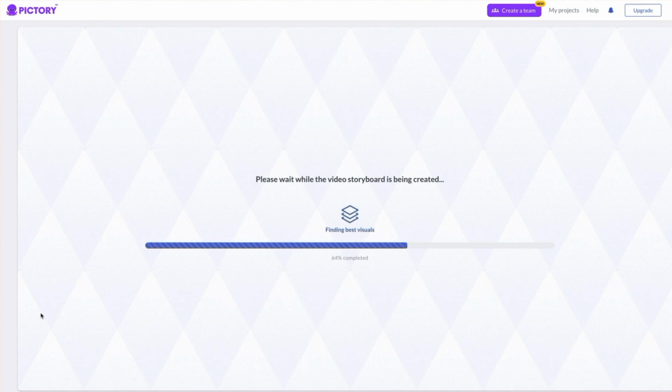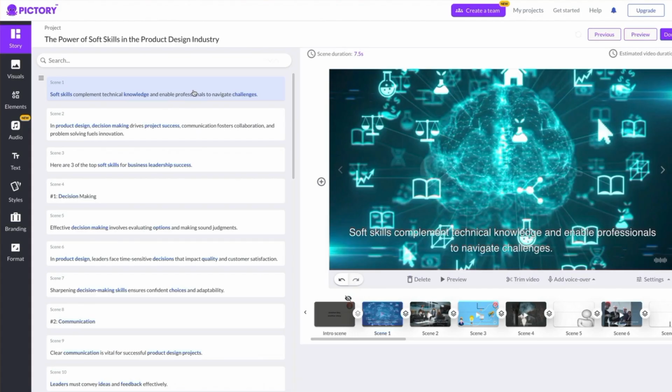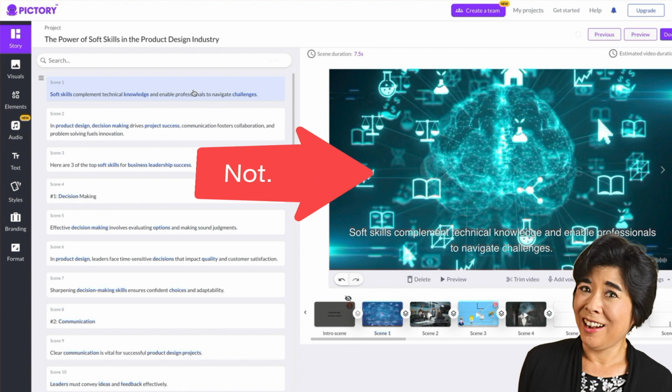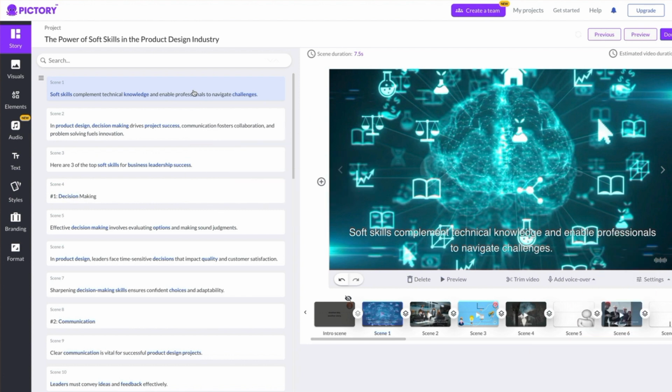It can take a few minutes depending on the length of your script, but when it's done, you'll automatically be taken to the story page. As you can see, Pictory AI has selected video clips based on the words from our script. Sometimes the videos it chooses are great and sometimes they're not, but it's very easy to change the videos to something that looks more professional, and that's what we're going to do now.